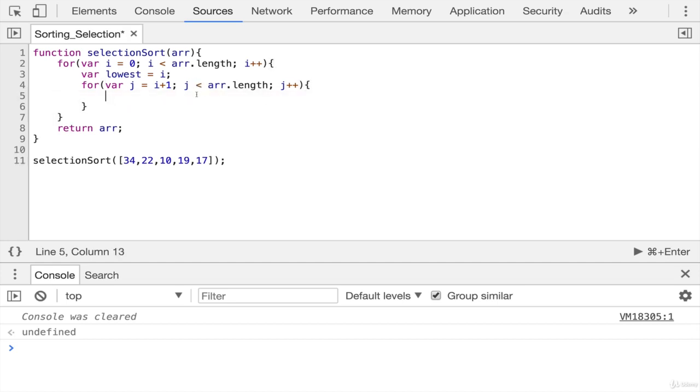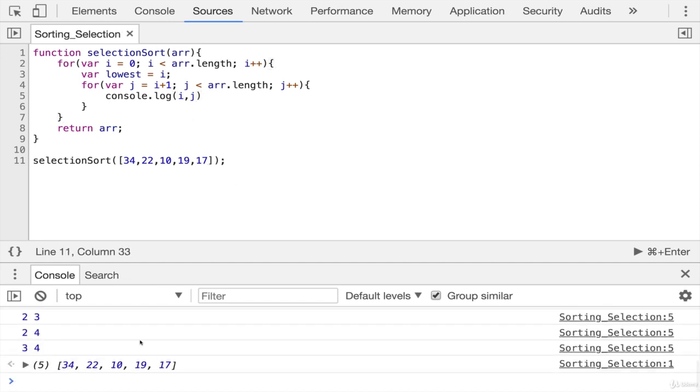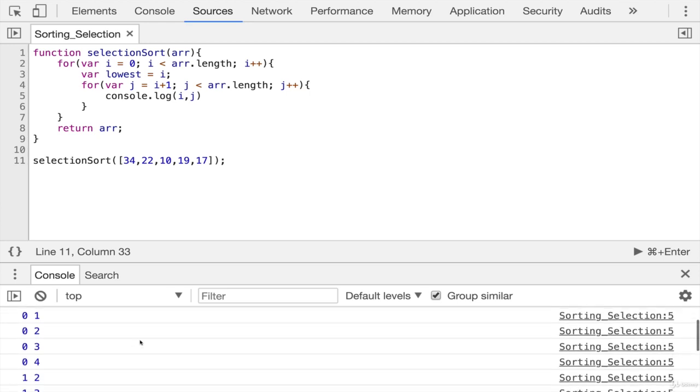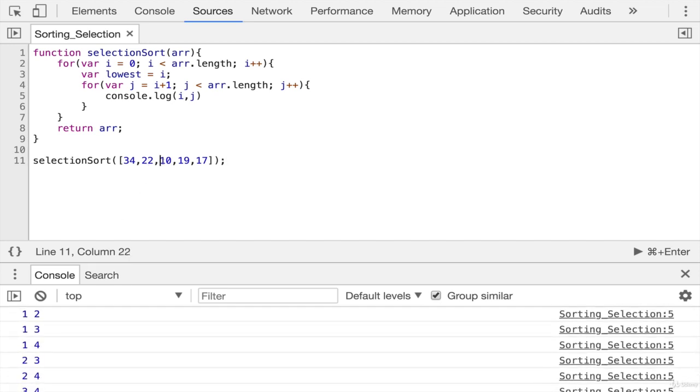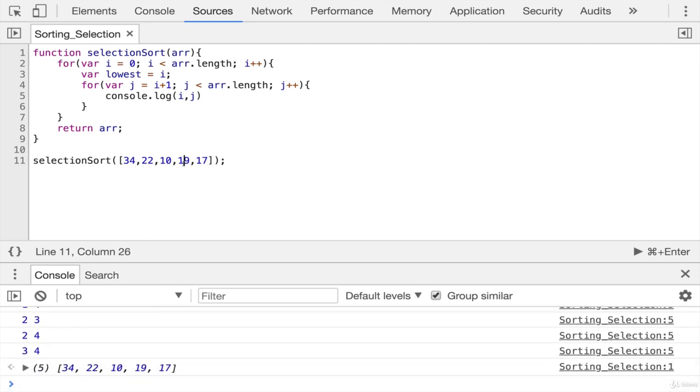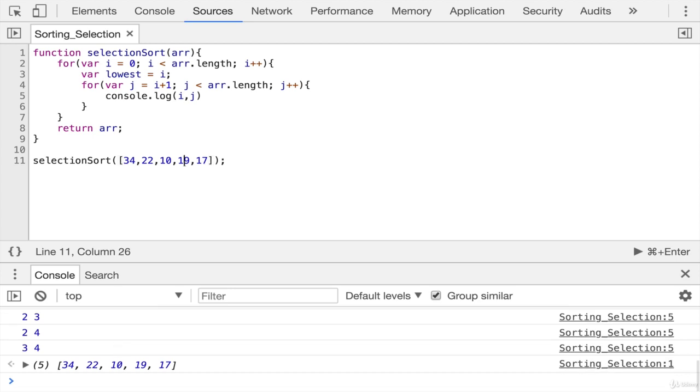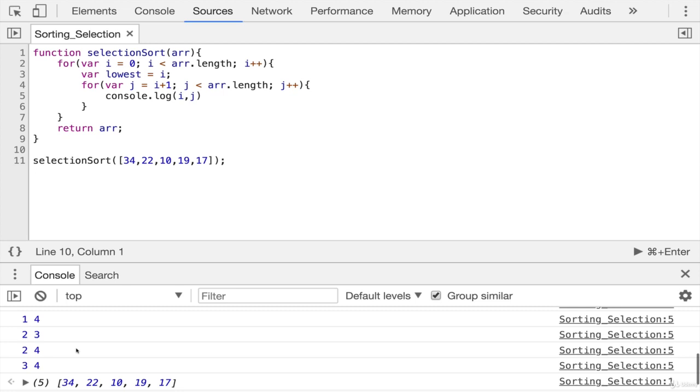Perfect. And if we just did a simple console.log just to show what we're looking at, let's just log i and j so you can see the comparisons that happen. And we execute this. So no sorting happens, but we start by comparing 0 to 1, 0 to 2, 0 to 3, 0 to 4. Then the next time through, we're going to compare 1 to 2, 1 to 3, and 1 to 4. And then 2 to 3, 2 to 4, and then finally 3 to 4. So this is working. I mean, we're not doing any sorting, but these are the comparisons we want.